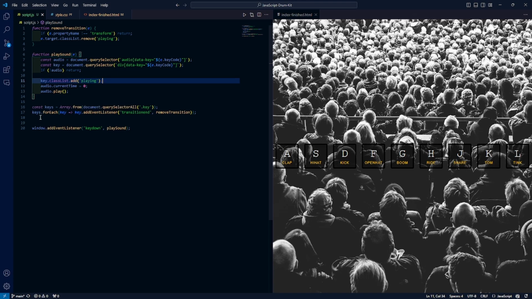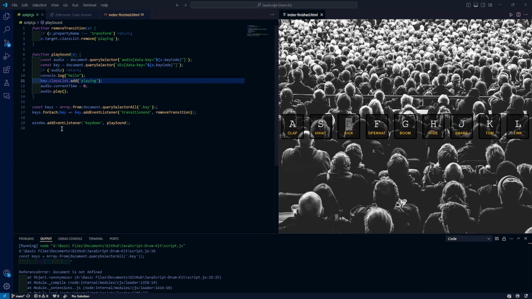Then for our newly declared keys variable, we iterate through this array with a forEach method. And for every key element within that array, we're adding an event listener that listens for transitionend and then removes the transition. Right here we have an event listener on the window element, which is just a general element representing the entire browser as a whole. And it's just a keydown to initiate our playSound function up here.